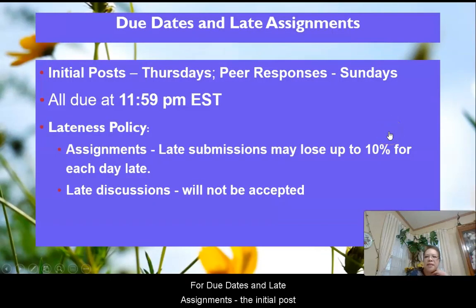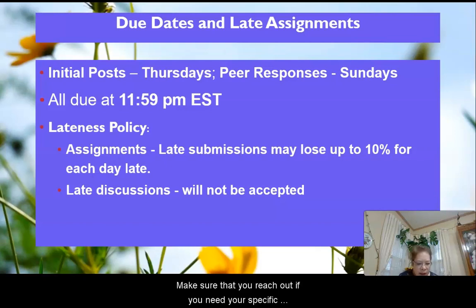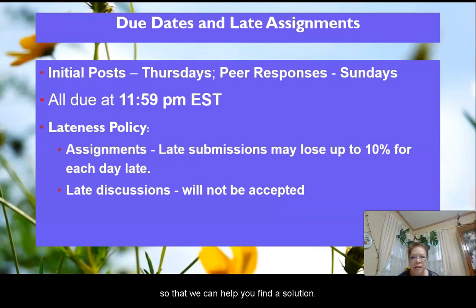For due dates and late assignments, the initial post, as I mentioned many times, is due Thursdays, and peer responses are due every Sunday, all at 11:59 p.m. Eastern Standard Time. With the lateness policy, late submissions may lose up to 10% for each day, and late discussions will not be accepted. However, if you will be late for whatever reason and you find you might have trouble, you can always talk to your instructor and see how we can help you. Make sure that you are proactive in informing your specific instructor when difficulties arise during the semester so that we can help you find a solution.